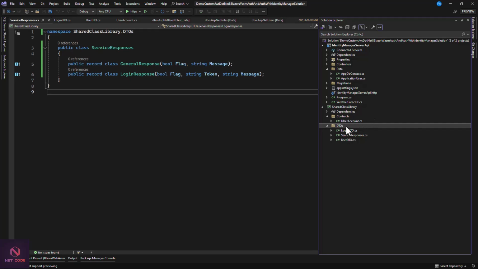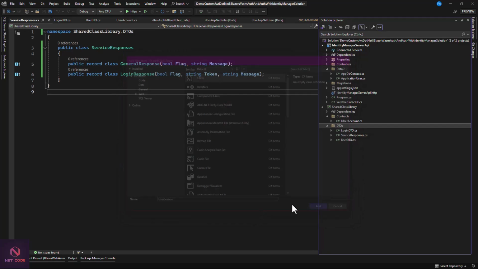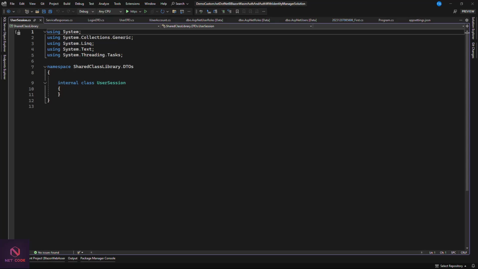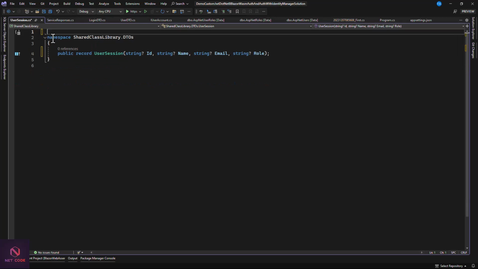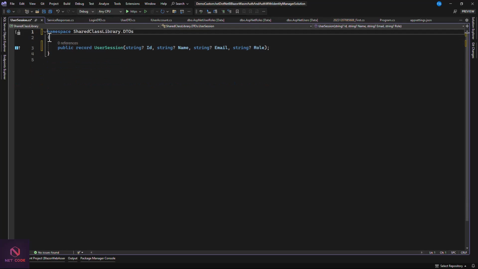Okay, so let's add a class here. We say it is UserSession, which has four properties. So it's a record class. And on this record, we are using ID, name, email, and our role. This is what we're going to use to populate our claims. So in our claims, we're going to have access to the role, the ID, the name, and the email. Okay, so let's save this. Now our models are well created.